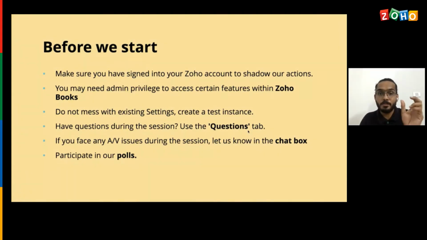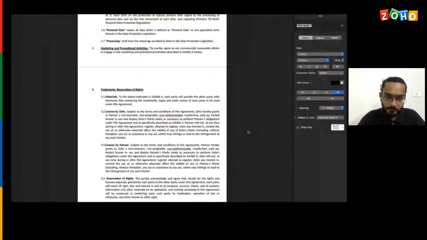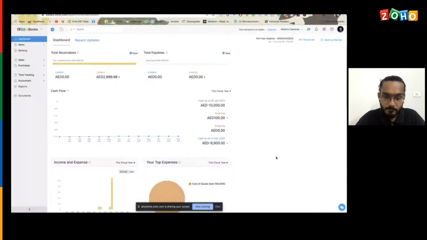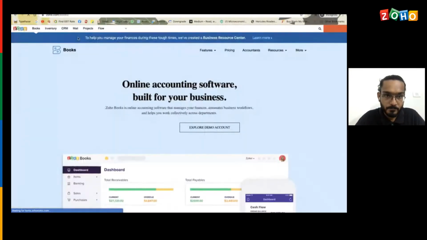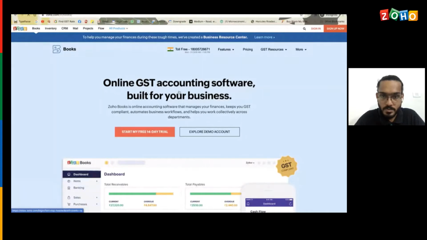Once you do that, you will be taken to a page where you will have to enter your organization's details, and you'll get redirected to the product. Let me show you signing up for a free trial. If you haven't done that, please join me in doing one. Let us create a new organization now. I'm going to zoho.com/books and starting my free 14-day trial.